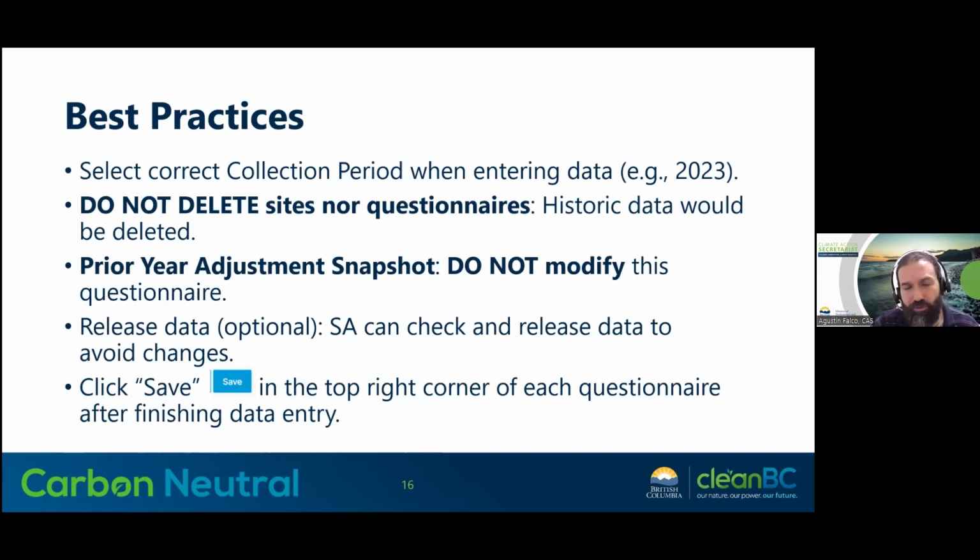Please do not modify or edit that questionnaire. That's internal for that data broker to populate data and keep a snapshot of the data that you entered last year or prior years. Release data is optional. Site administrators can do that. They check the data and they can release to avoid changes.